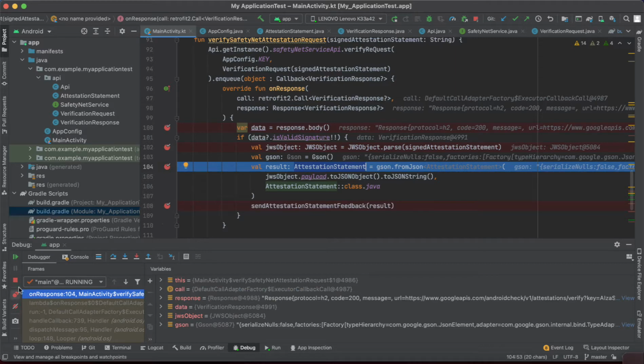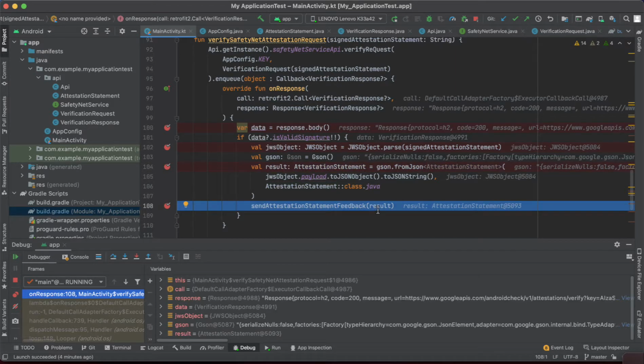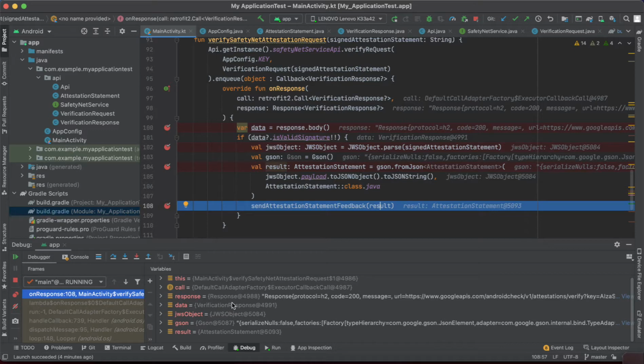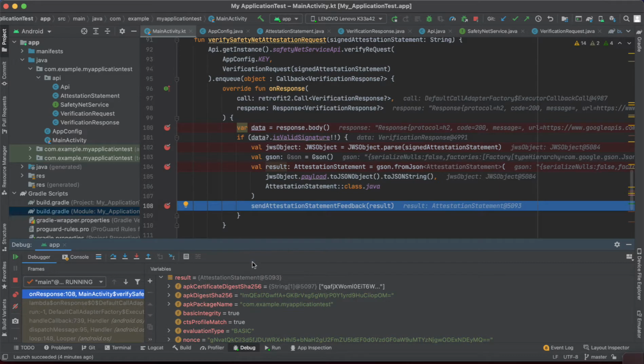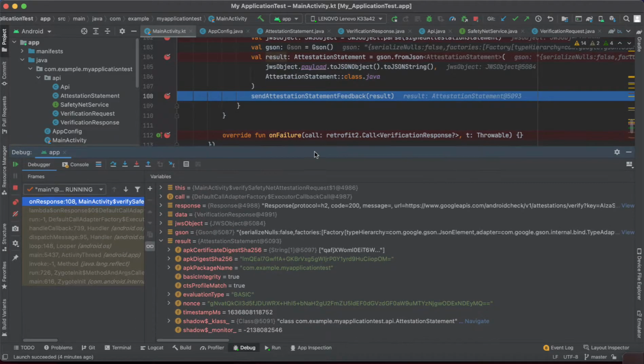And now you can see this is our result. It's our attestation statement object gotten from the payload, and here I can open this. This is the result object, so that you will see what the properties are, right?